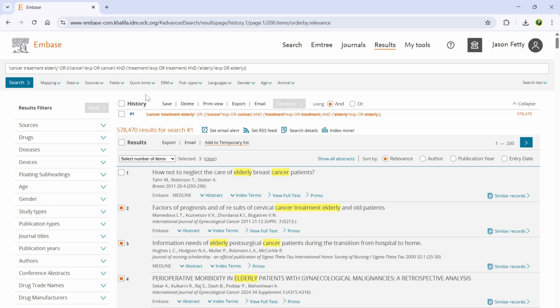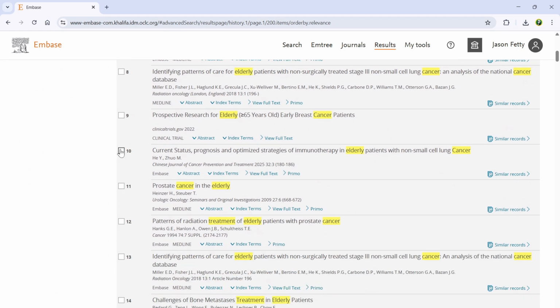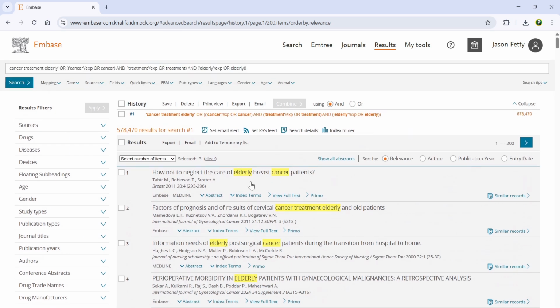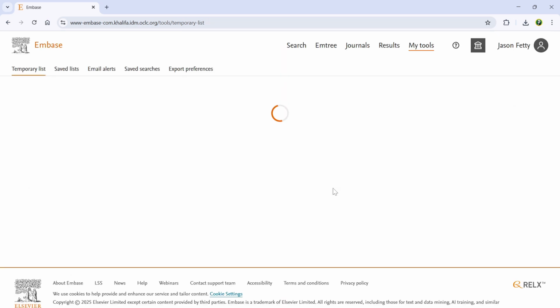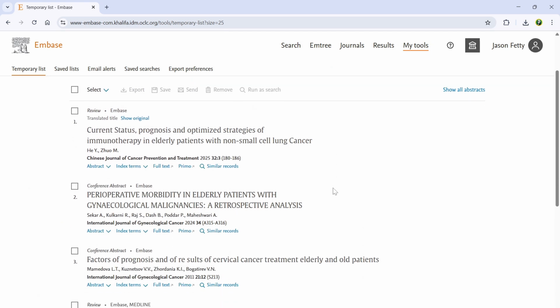So at this point, I can start a brand new search, just in the effort of saving time. I'm just going to come down here. I'll select 3 different ones. I'll add those to my temporary list. And then at this point, I can open that up, just click on that link, and we'll give it a second. And here are our 6 records.